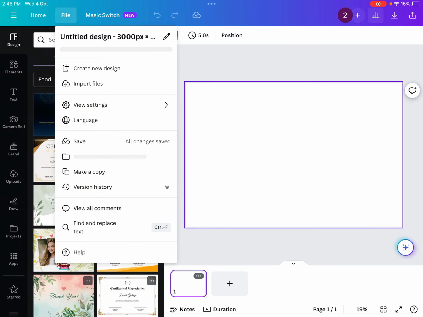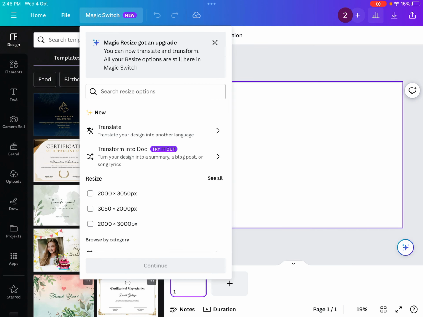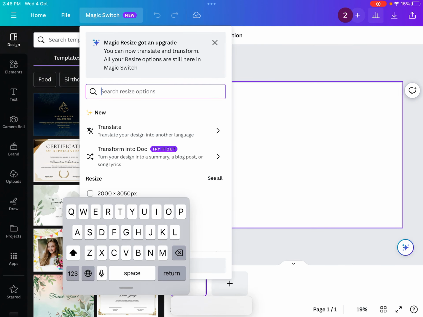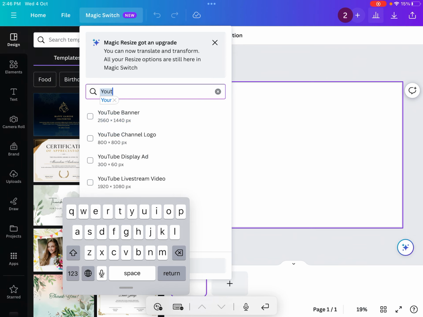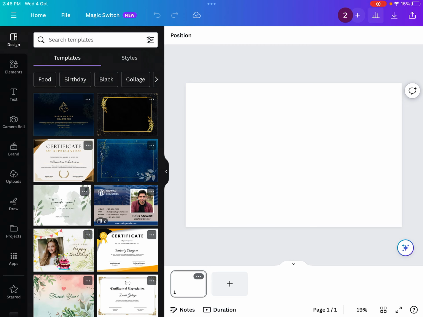So if we go to file, like a magic switch, we can search what we want to basically make it into. So we can search YouTube, and then we have YouTube banner, YouTube channel logo, YouTube display ad, YouTube live stream video. There's a lot of things which we can do here. Now I am going to go ahead and show you all of the things which we can do.